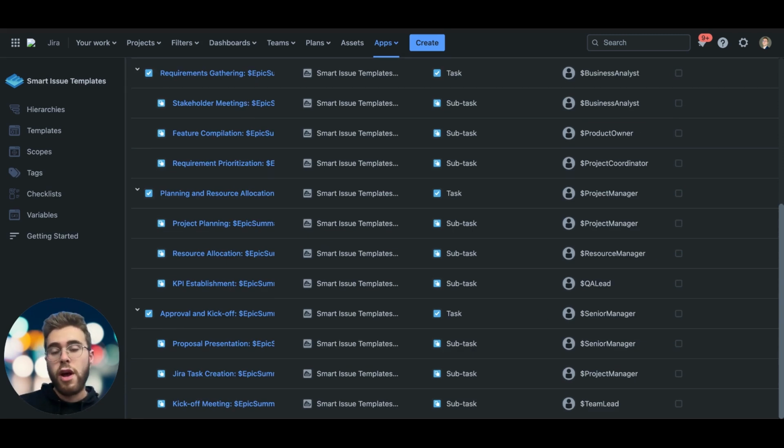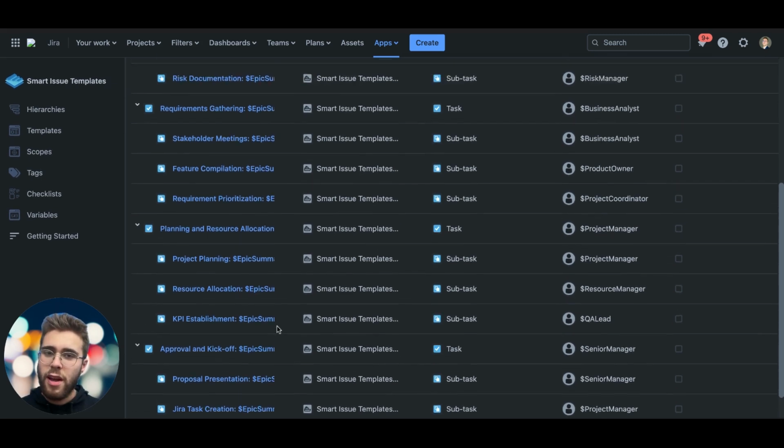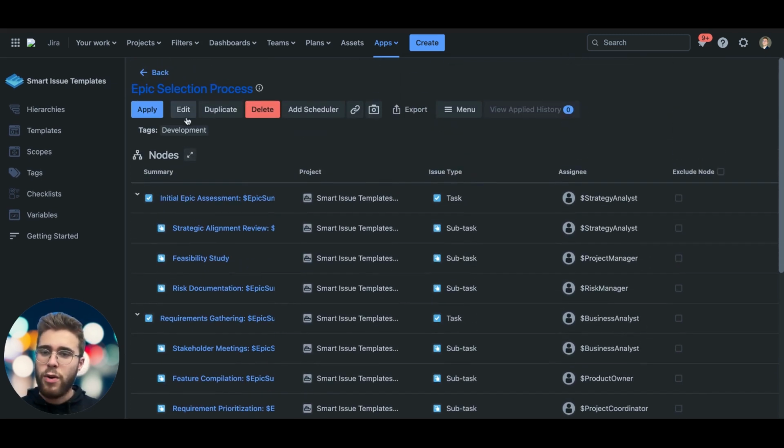For those of you who don't know, hierarchies are a set of related issues, be it epics, stories, tasks, or subtasks, that form a standardized process that you can apply with one click utilizing Smart Issue Templates for Jira Cloud. So you've seen a little bit of what we're looking at today. I'm going to go into the edit screen here and get more in depth.